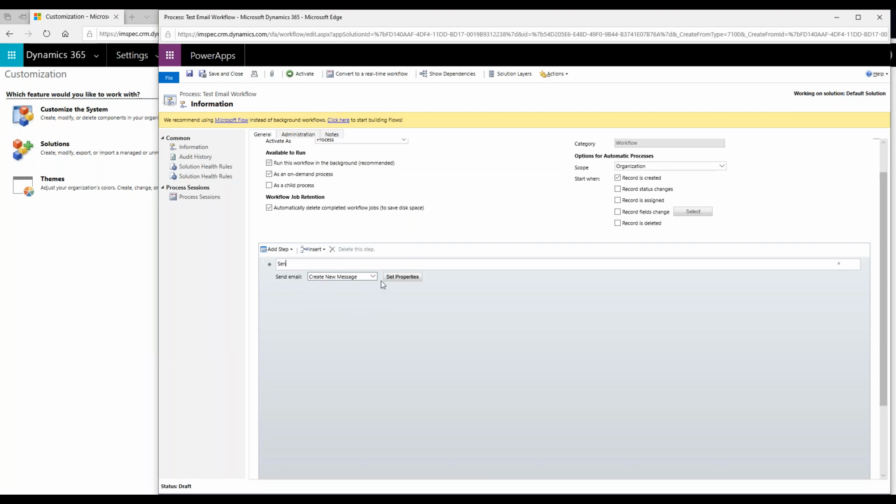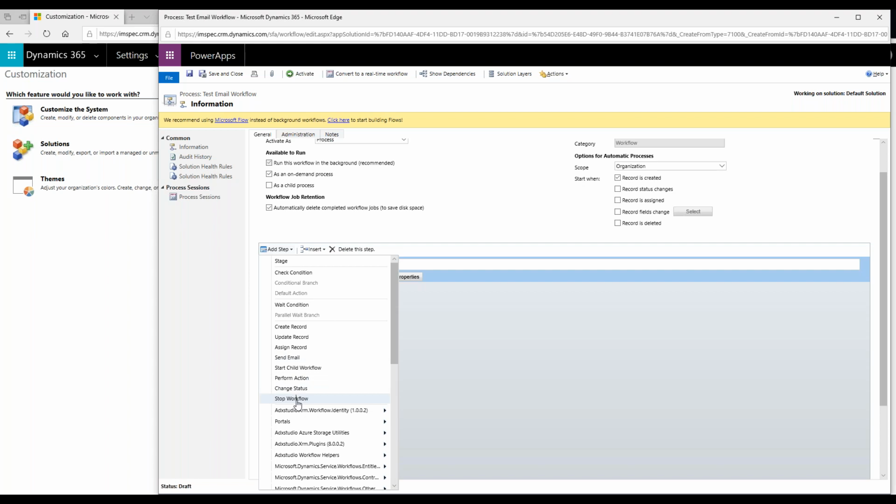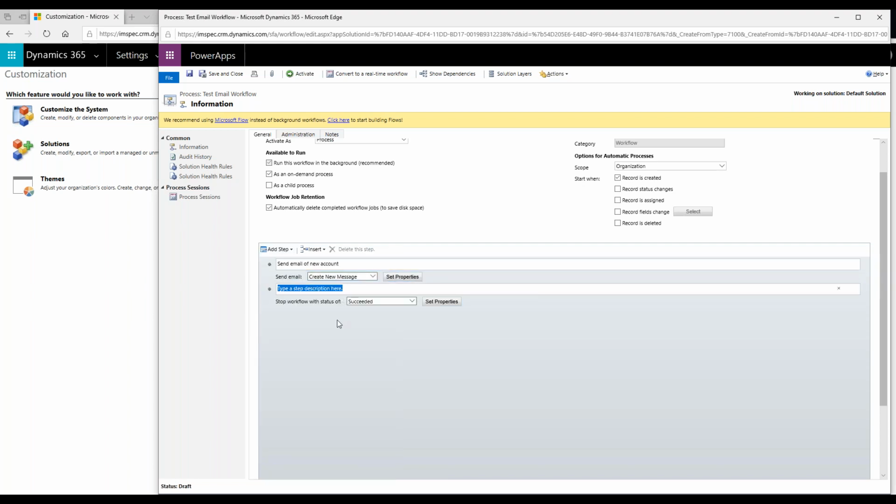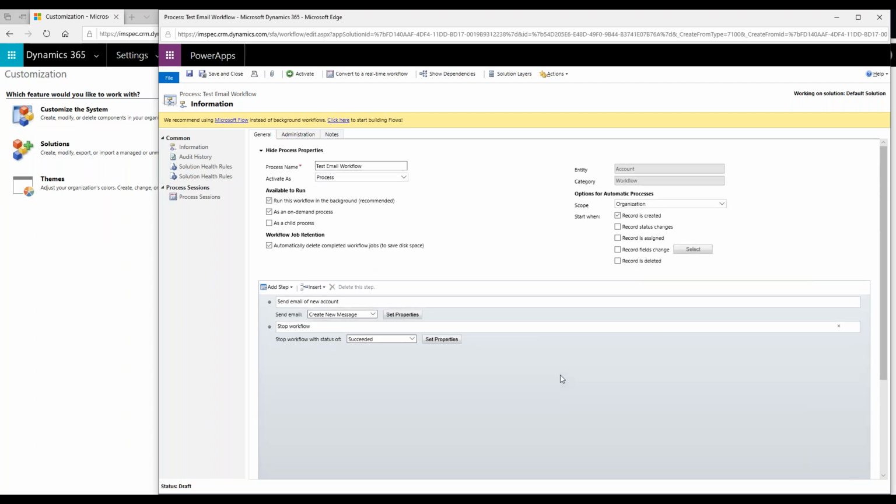And I'm going to name my step here: Send email of new account. And another important thing that I would suggest for any workflow is always to add a stop workflow step within anything that you create. So I'm going to go ahead and add stop workflow. It's just after it has sent that email, I want it to stop the workflow, stop using resources in the system. And as long as the message is sent, it's going to stop it with a status of succeeded.